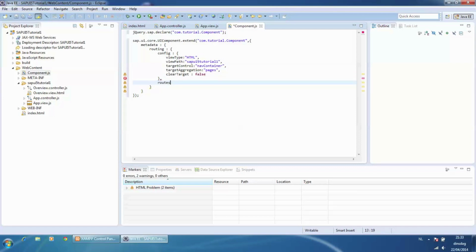Next step is to define our routes. I have to define every URL pattern for every view. We define a URL, a name for the route, and a name of the view which we want to navigate to. We start with defining our first HTML view.